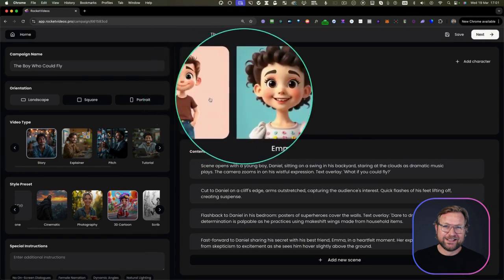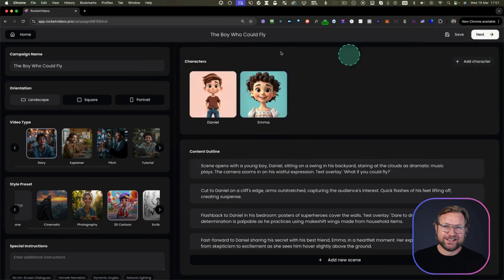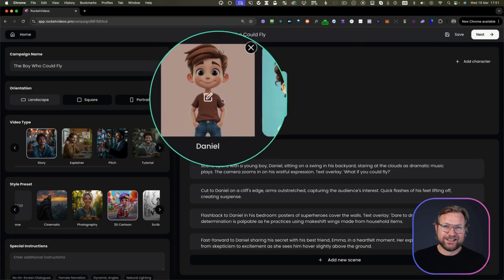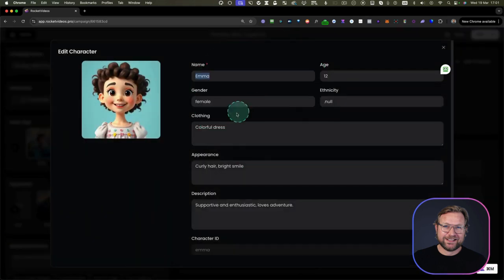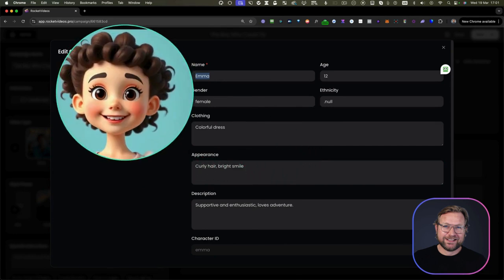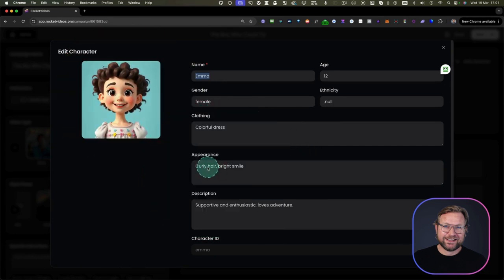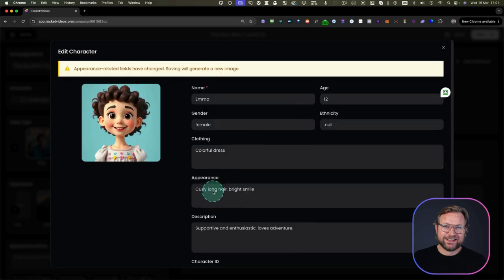So when you want to change a character, or you want to add a character, you can do that as well here at the right top. But let's say you want to change an existing character like Emma. You click on the pencil here, and here you can describe what kind of character you want to see. So I'd like to have long hair for her. So now it says curly hair, bright smile. But let's say we want to do curly long hair.